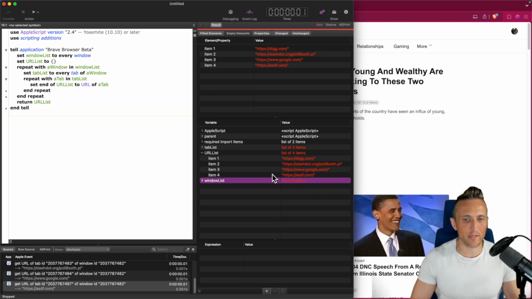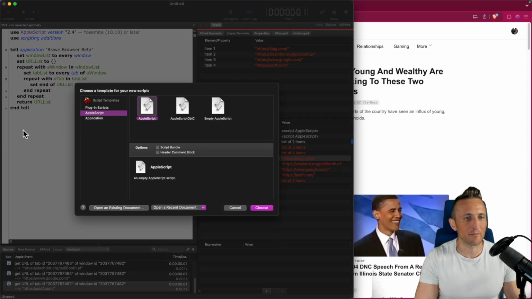And of course I have 2 windows now. And then this is just the last tab list that it went through. So yeah, this is actually working to get me a list of URLs now. I could go through this then and maybe save these into some sort of file that I could then use to restore them. And speaking of restoring them, maybe I want to open up a new script here, a new blank script, and we'll just go ahead and choose that here.